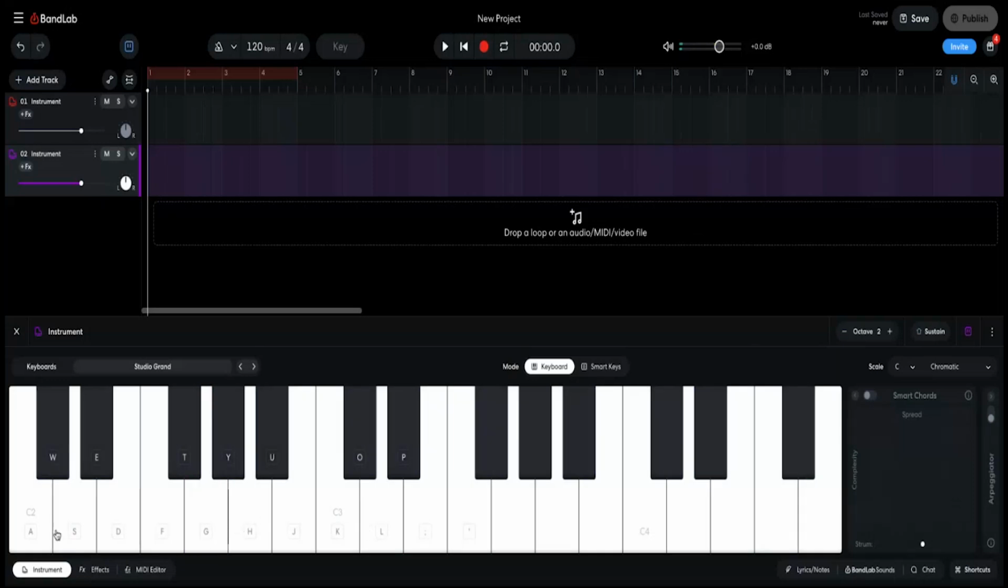or you can press the keys on your computer keyboard as A, S, D, F, G, H, J, K, L, semicolon, apostrophe, and then the black notes, W, E, T, Y, U, and O, P. We're just going to play it today, not record.